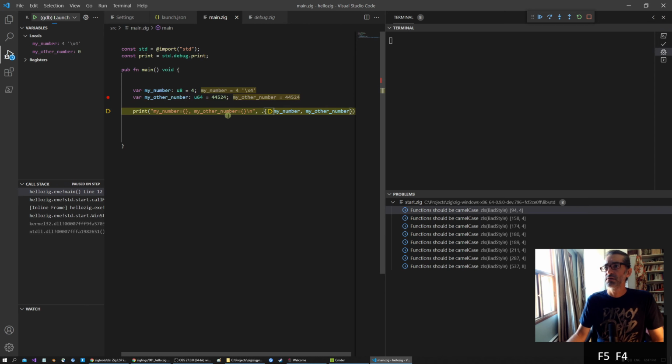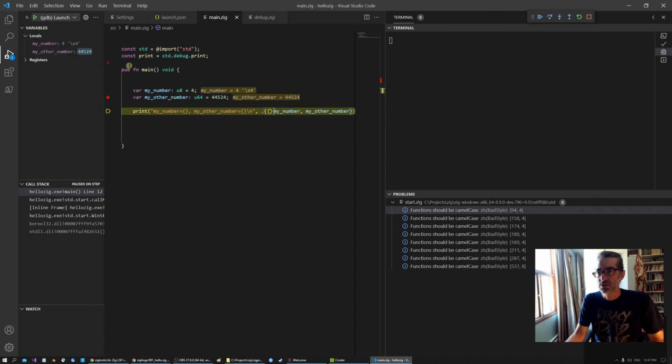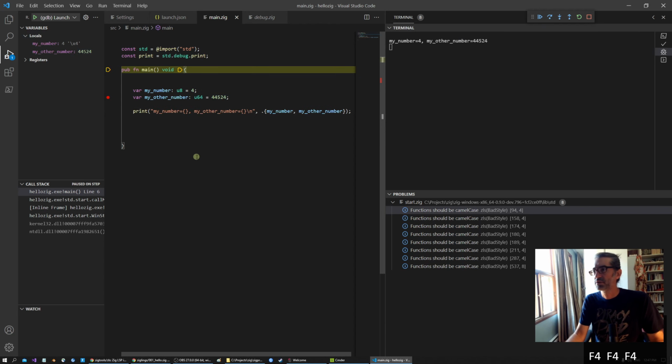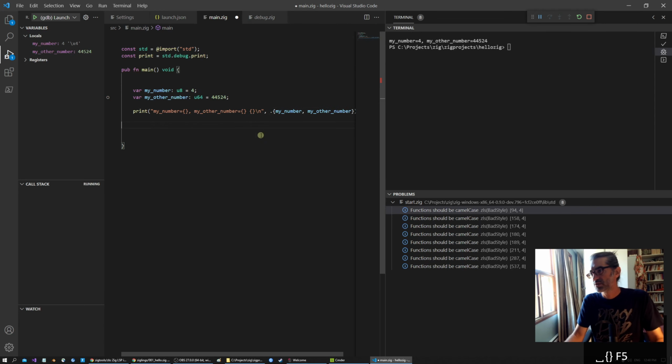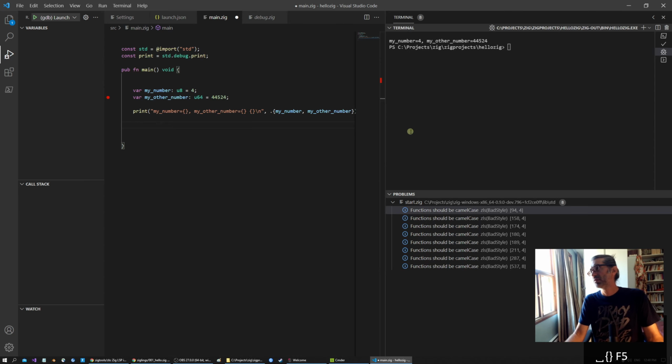Boom. So I'm here, tag, my number is this, and other number is this. You'll see them in my little local view here, and then boom, you'll see the print worked. But if I have a different number of interpolations, like if I say there's another one here, what's going to happen is at compile time, hopefully, it's going to find that there's not the correct number of things in there.